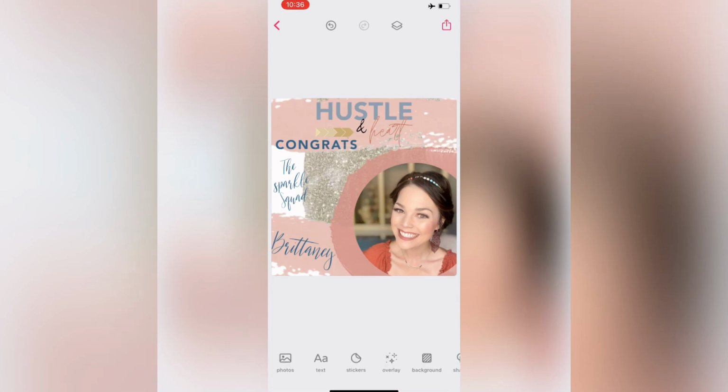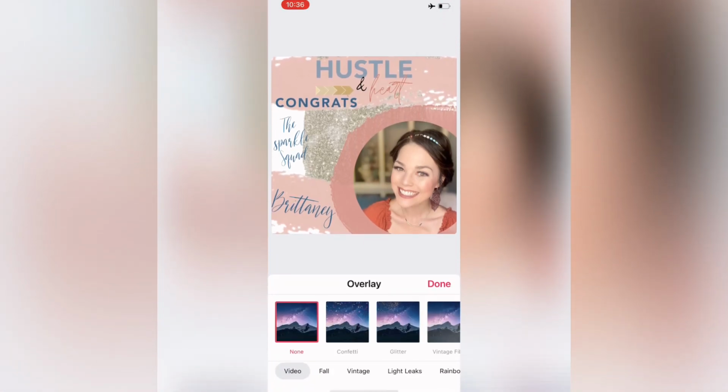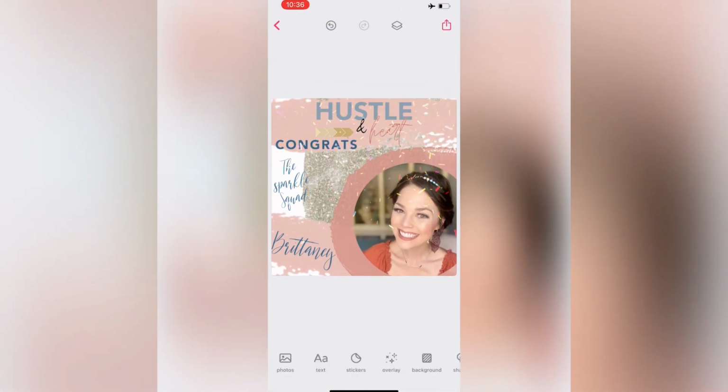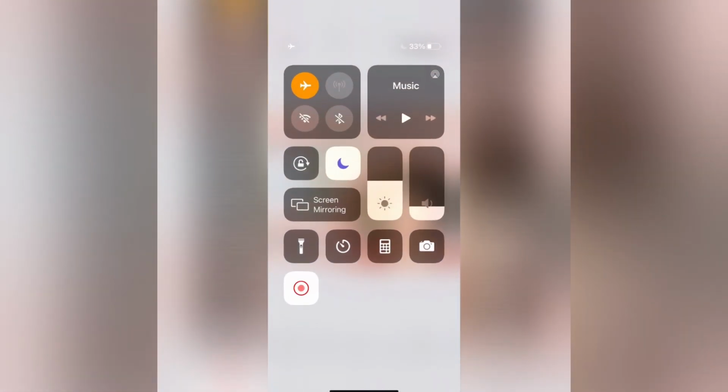And then there's a fun little thing. You can go down here to overlay, and you can select one of these overlays. I love this little confetti cannon. It just adds some life and excitement if you're going to do a congratulations post.